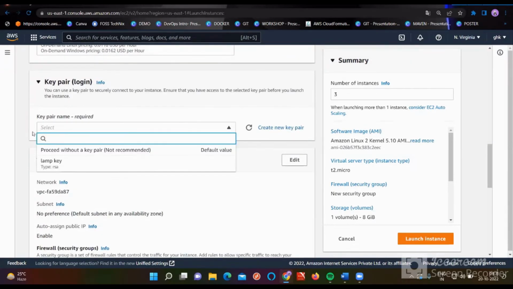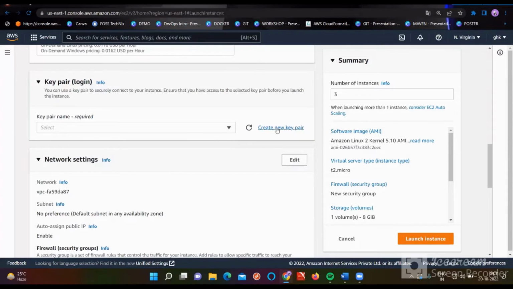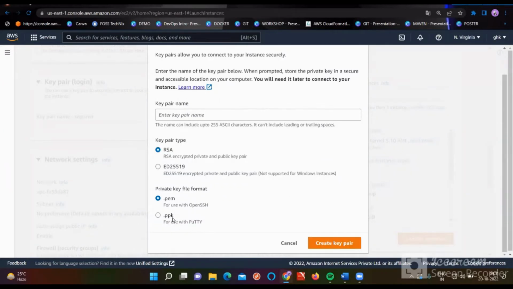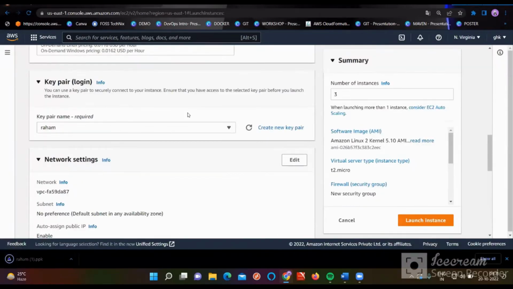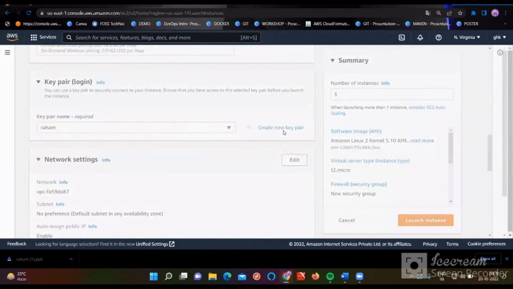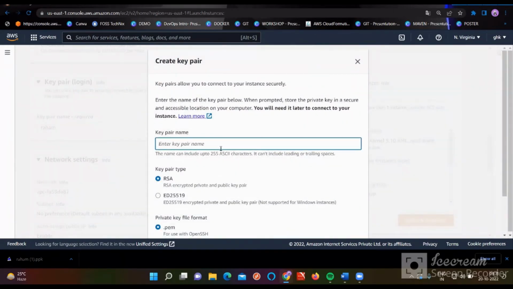Okay, I don't have any key pair because it is a new one, right? So I'm going to create a new key pair. That is your PPK. Key name I'm going to give it as Ram. Oh, wait a second. I do have already a key pair with that name. Okay, create another new key pair. Docker Swarm.